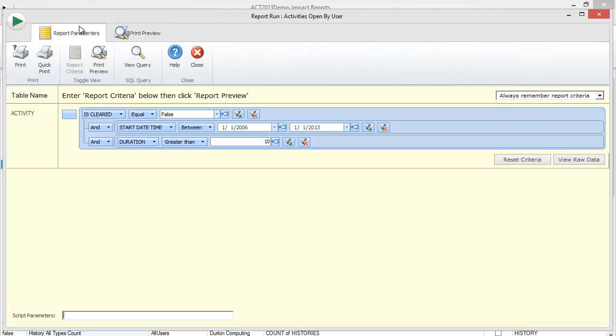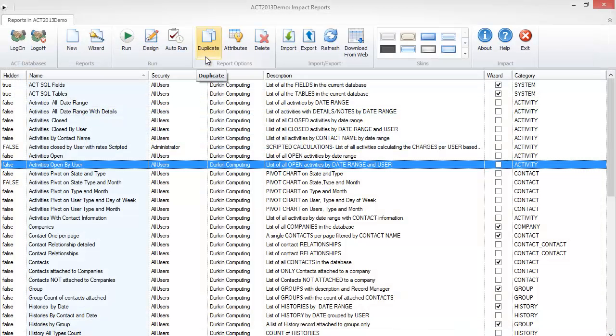Once you're done running the report, you can just hit the close button here, and that will close it out. If I wanted to design this report, you could design them from scratch. You could duplicate this report or design a report that's online. I'm just going to highlight the report and click on the design button.